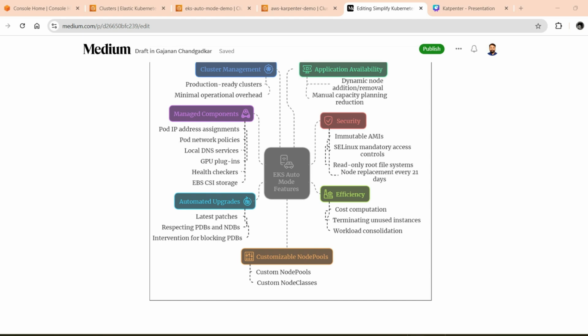Managed components. EKS Auto Mode includes Kubernetes and AWS cloud features as core components that would otherwise have to be managed as add-ons. This includes built-in support for pod IP address assignments, pod network policies, GPU plugins, etc.